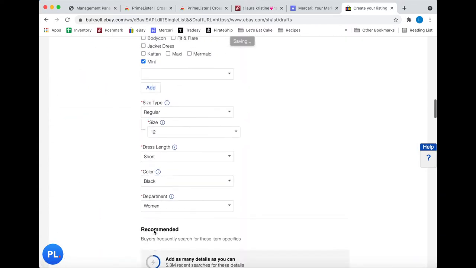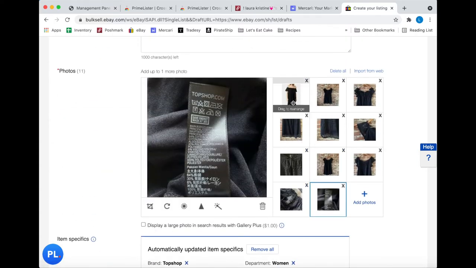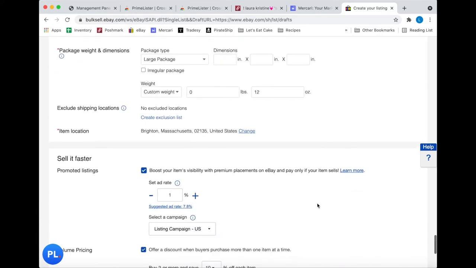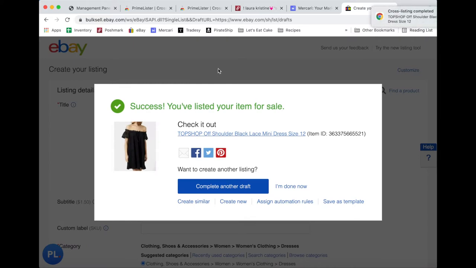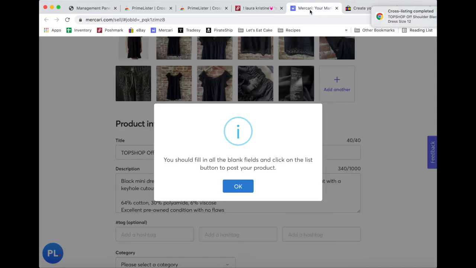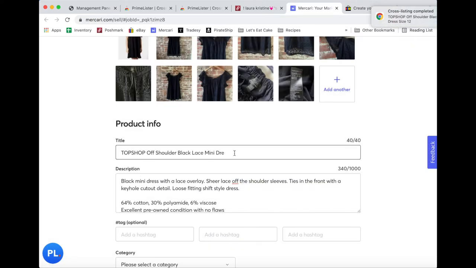And then we'll go back up and you'll see that all the photos have now loaded. They stay in the same order, so you don't have to do anything with that. And then you just scroll down, click list item. It's going to submit the listing, and then you're going to have cross-listed that item, and it will probably have saved you a solid 2 to 3 minutes. And when you're talking about hundreds of items, that can really help.